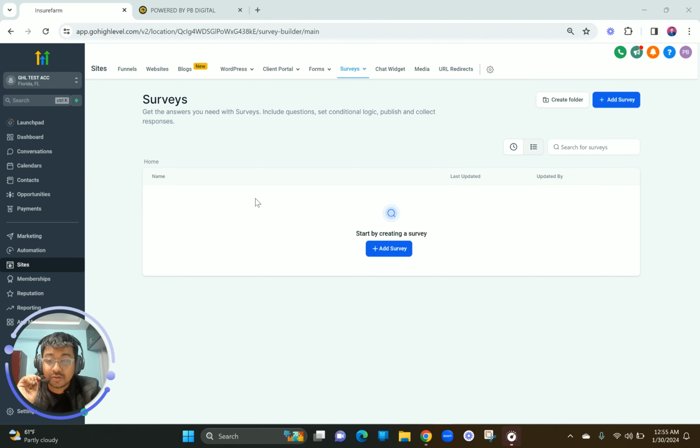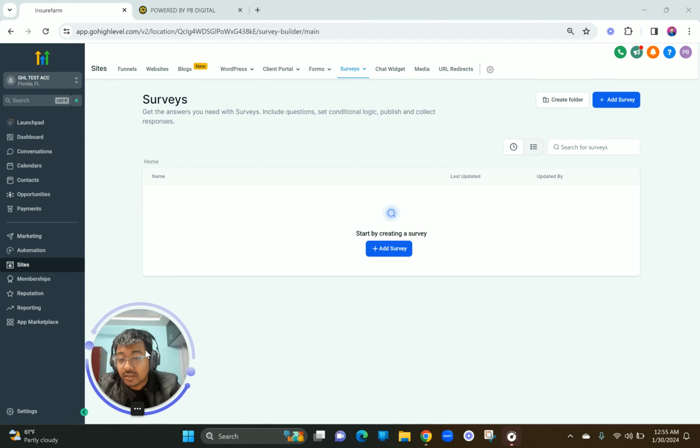It's pretty simple. The thing that you need to do is be in your sub account. Once you're in your sub account, you need to go to sites. Then on the top navigation bar, you need to go on survey. On the survey, click on the builder, which is the survey builder. Click on this, and you will have the UI. This is exactly how it's going to look when you are in the survey builder. Click on add survey, or you can also click on this.